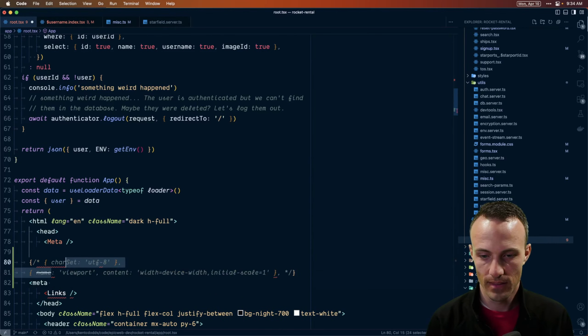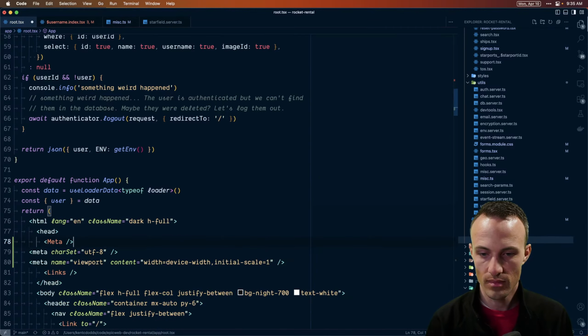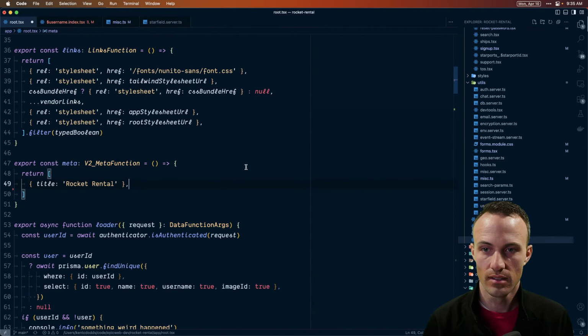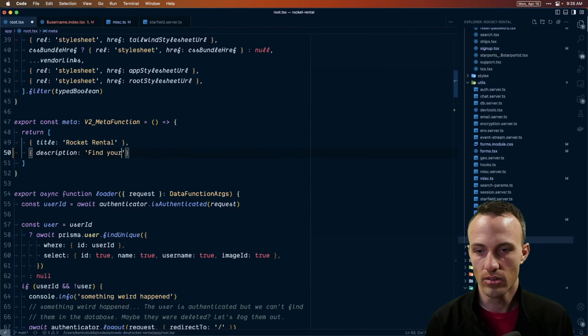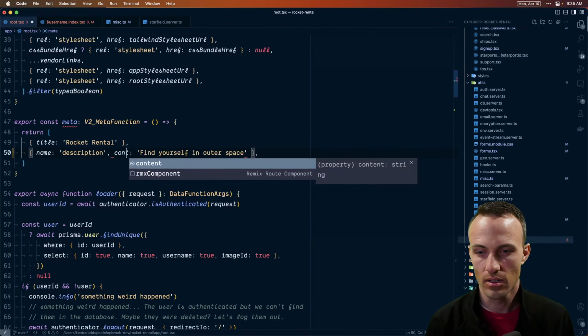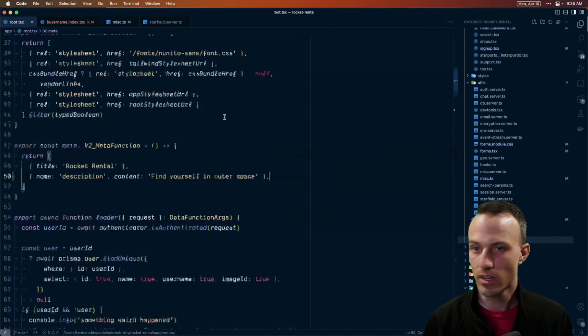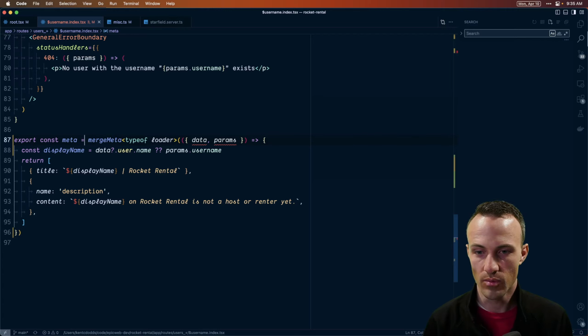Oh, come on. Thank you. And yeah, let's add a description. Find yourself in outer space. Whoops, that is name, description, content. There we go. Okay, now all the places that use merge meta will not do that anymore and will instead, yeah, let's see.